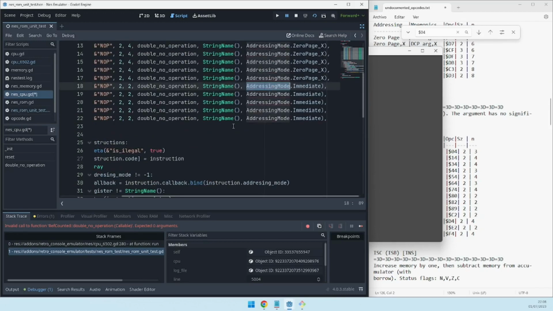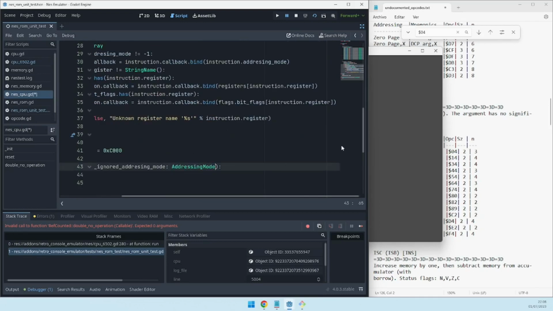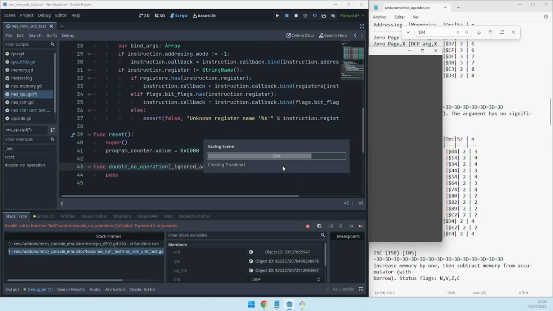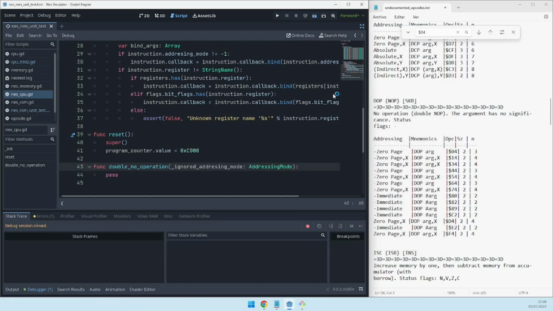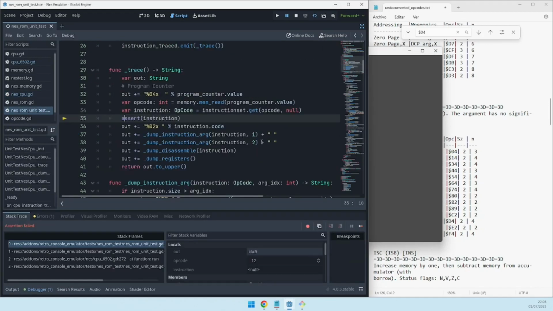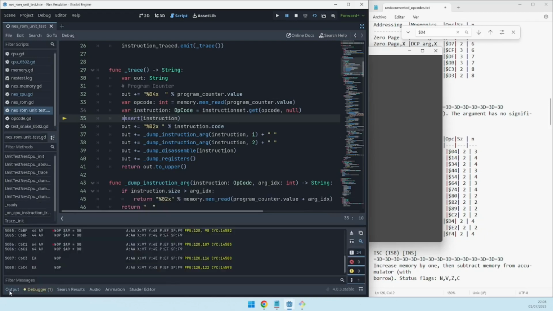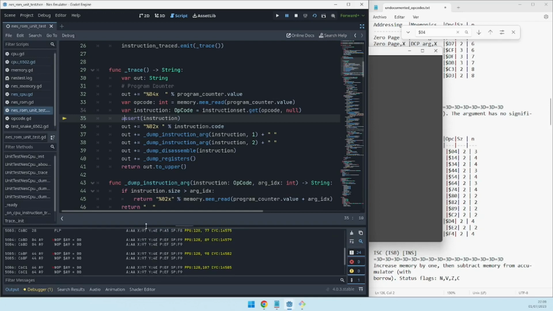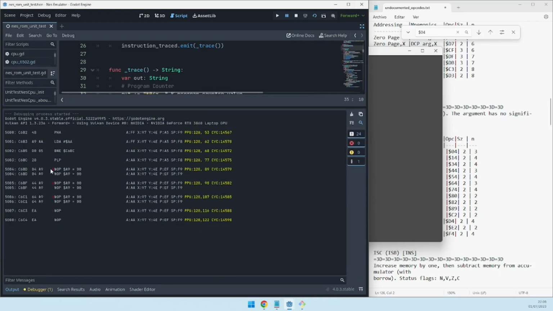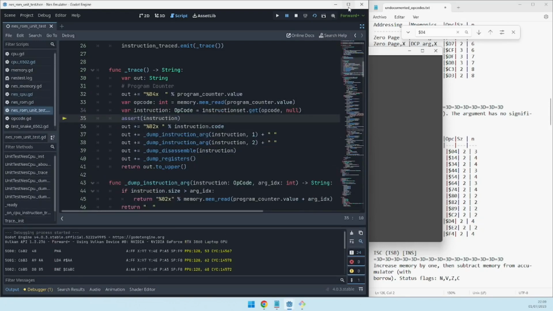What is it? Addressing mode. Spell it correctly? Apparently yes. So how about now? Okay. So now we are in a new opcode. So that's cool. And as I was saying, we got errors because we are missing this asterisk. And now we can fix that in our tracer.